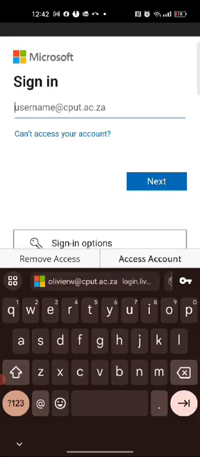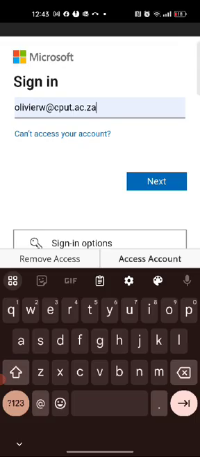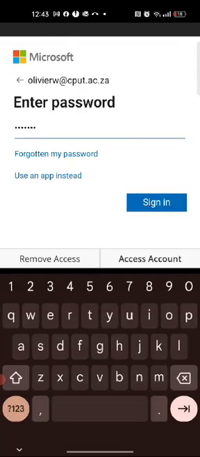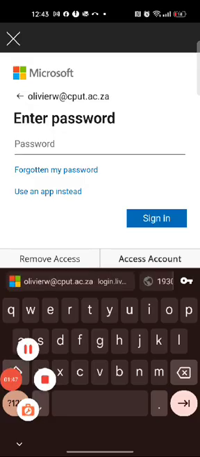And then it will ask you for the login data over there. So my username is my email, my full email address. So use your saved password. I can use that. Click on next, and then I will type in my password.